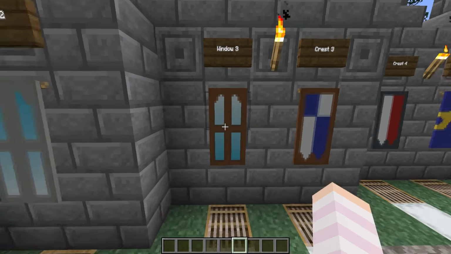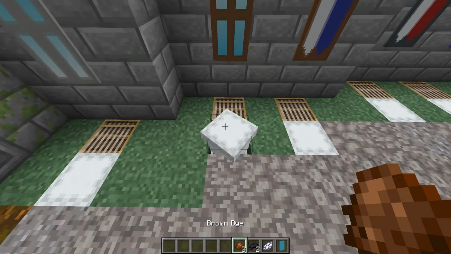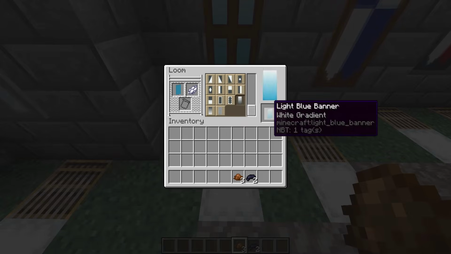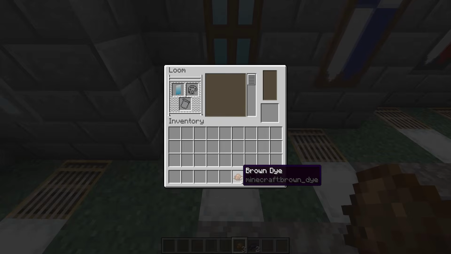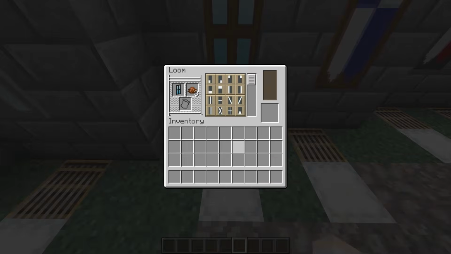Here's another window option to use in your builds. For this I'm using a light blue banner and a white gradient for the sky. You could try substituting the white here for yellow to create a sunset. And the black is going to make the outline of the window frame stand out.